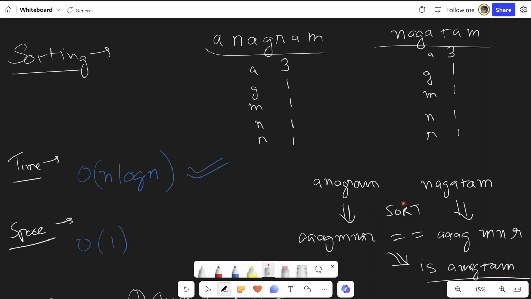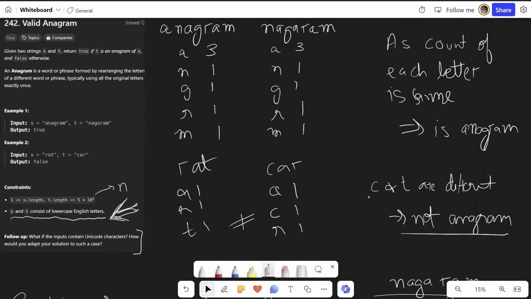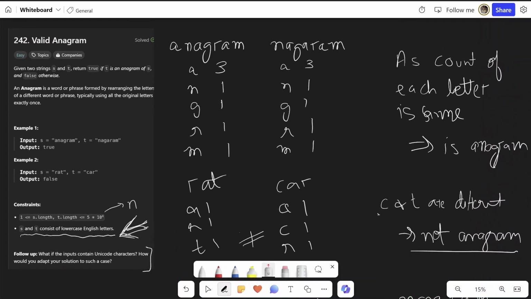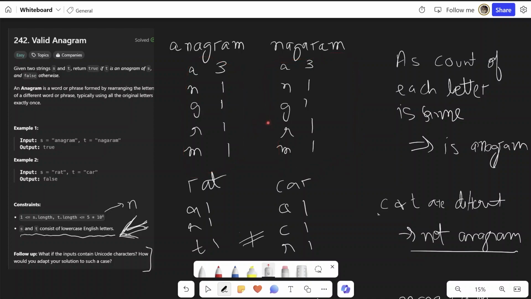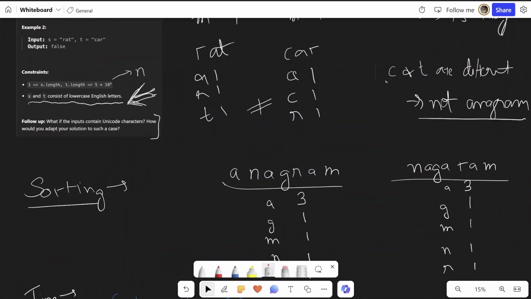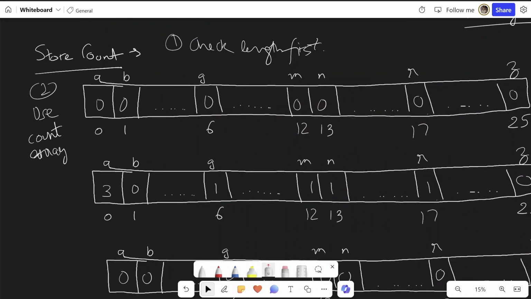Now, can we reduce this time complexity to something like O of n? What if we can somehow store this frequency table that we created, just calculate the table for both and compare if they are equal or not? Yes, we can store the frequencies of the letters in a vector or an array and use that array to say if both of them are anagrams or not. So let's look at that approach.